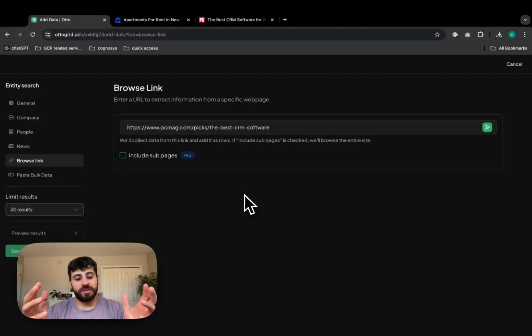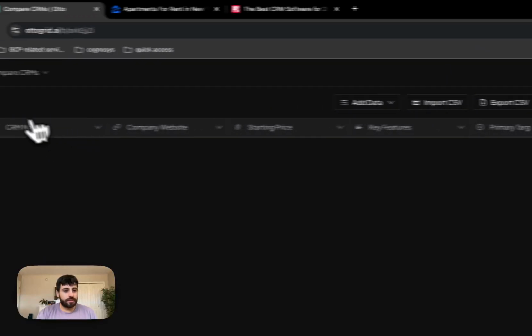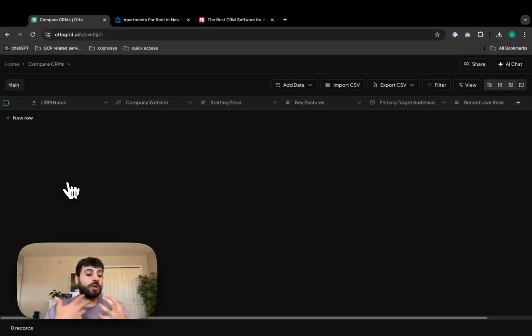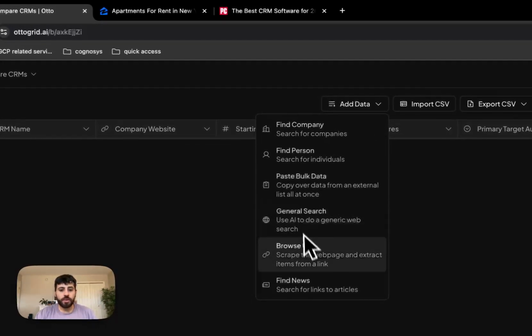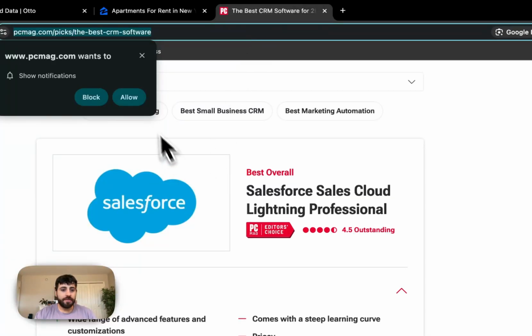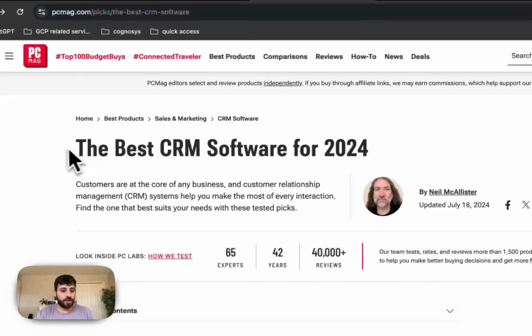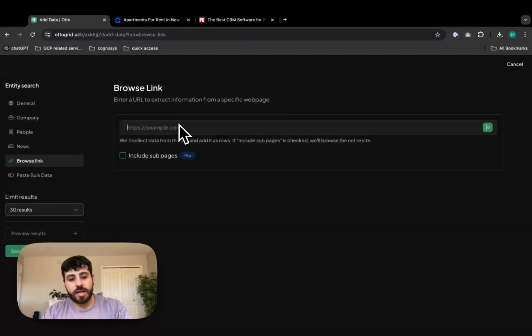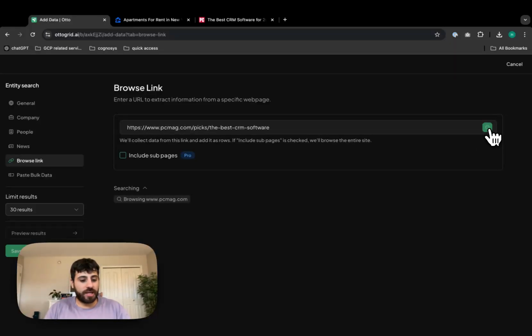And this is one of my favorite features in Ottogrid. This is really useful when you have a list of the things that you want sitting somewhere on a page. So for example, this table that I'm looking at is a CRM comparison table, where the main thing that I'm looking for is CRM names. So if I go here, I have this page right here. It's an article of the best CRM software for 2024 from PC Mag. I'm just going to input that right here, and I'm going to let it extract that out of the page.